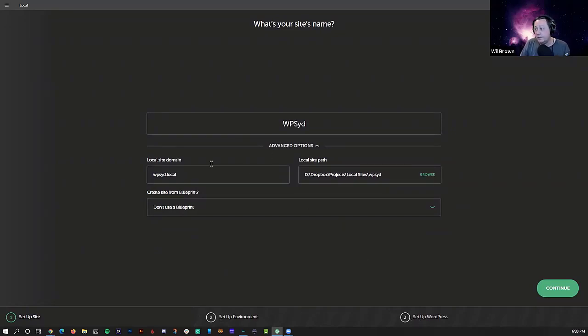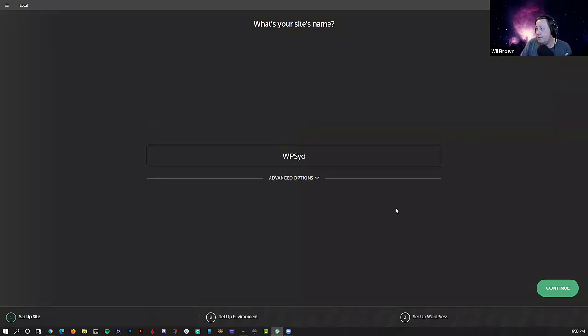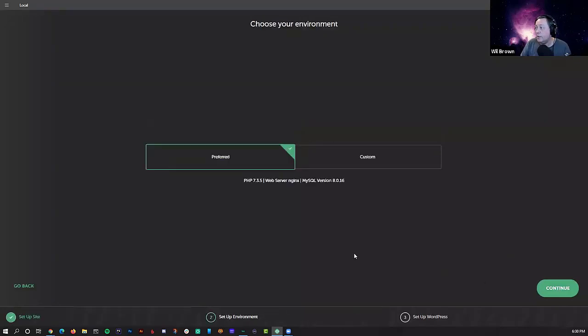So some advanced options here. Already it's given the local site a domain name, using the name with a .local domain. It's got the site path, which is the default that you created. Obviously, you can override these whenever you want, but it's nice just to have it as a setup. I'm not going to use a blueprint because I've not got any saved at the moment. You don't have to use advanced options, but they're there if you want to configure them. So you click on continue. This is setting up the environment. This is where it gets really useful, because if you had to set up all this stuff yourself, it would take a long time and require quite a lot of technical knowledge.